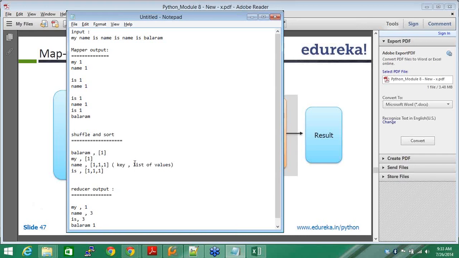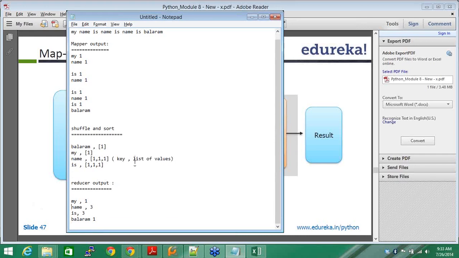Okay, that's the task of shuffle and sort. And the reducer will just take the keys and the list of values, loop through this list of values and add it. That's it. You are done with MapReduce. Now let me take a step forward.